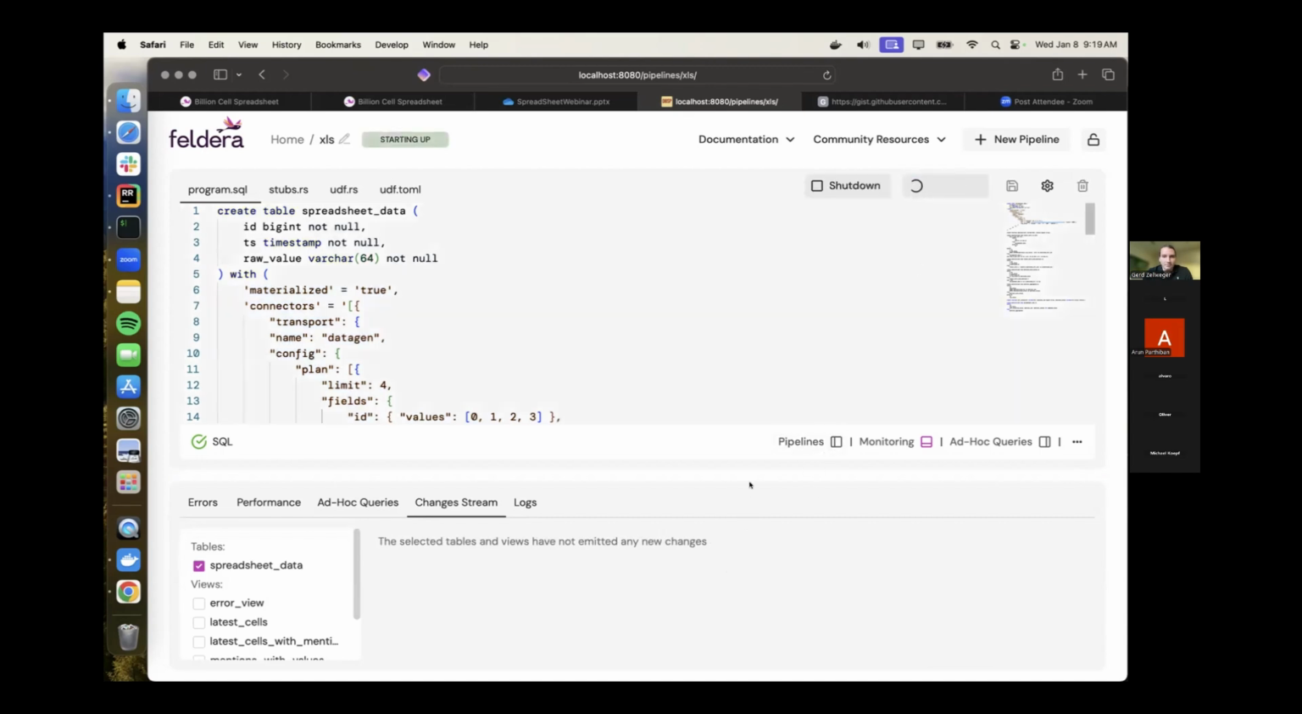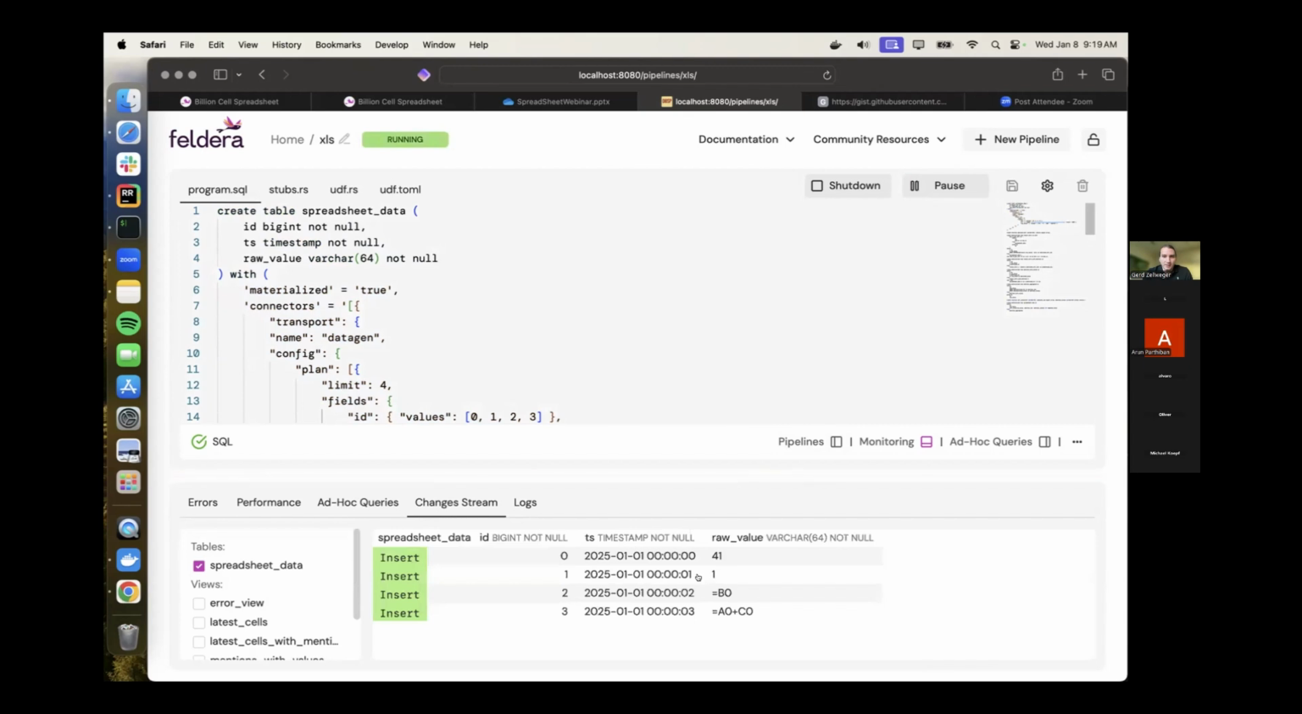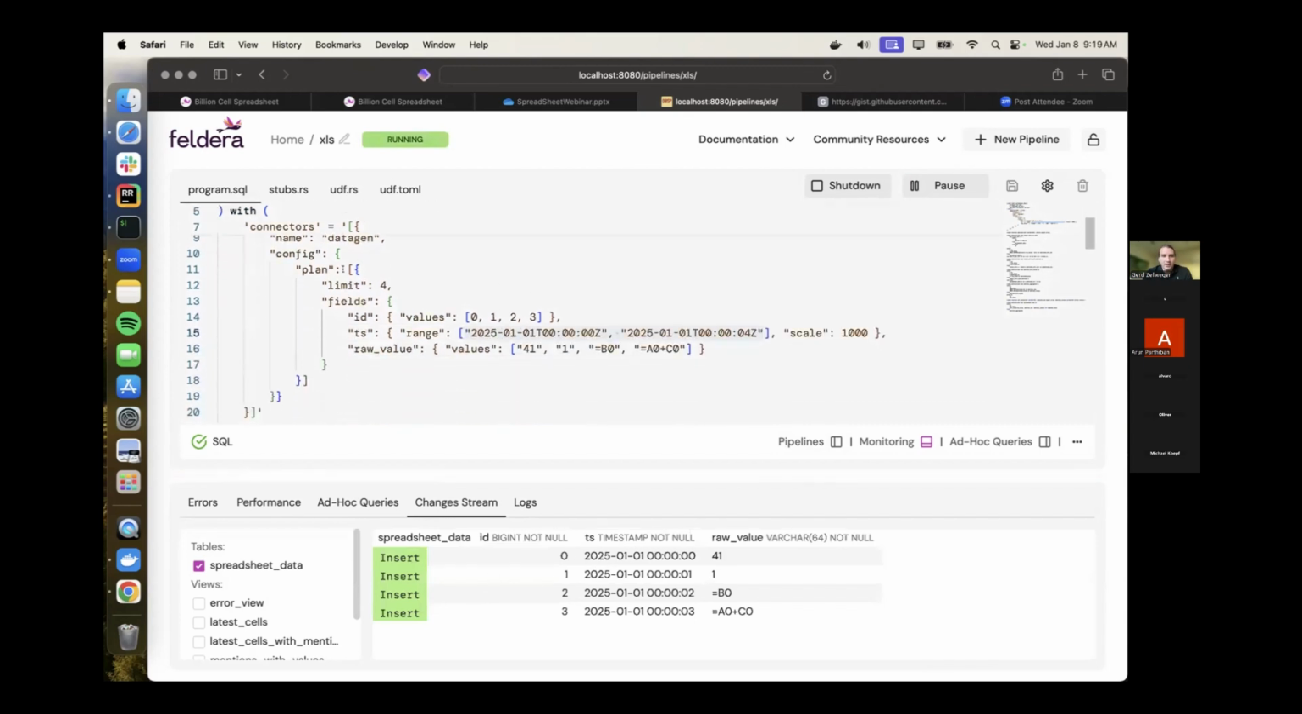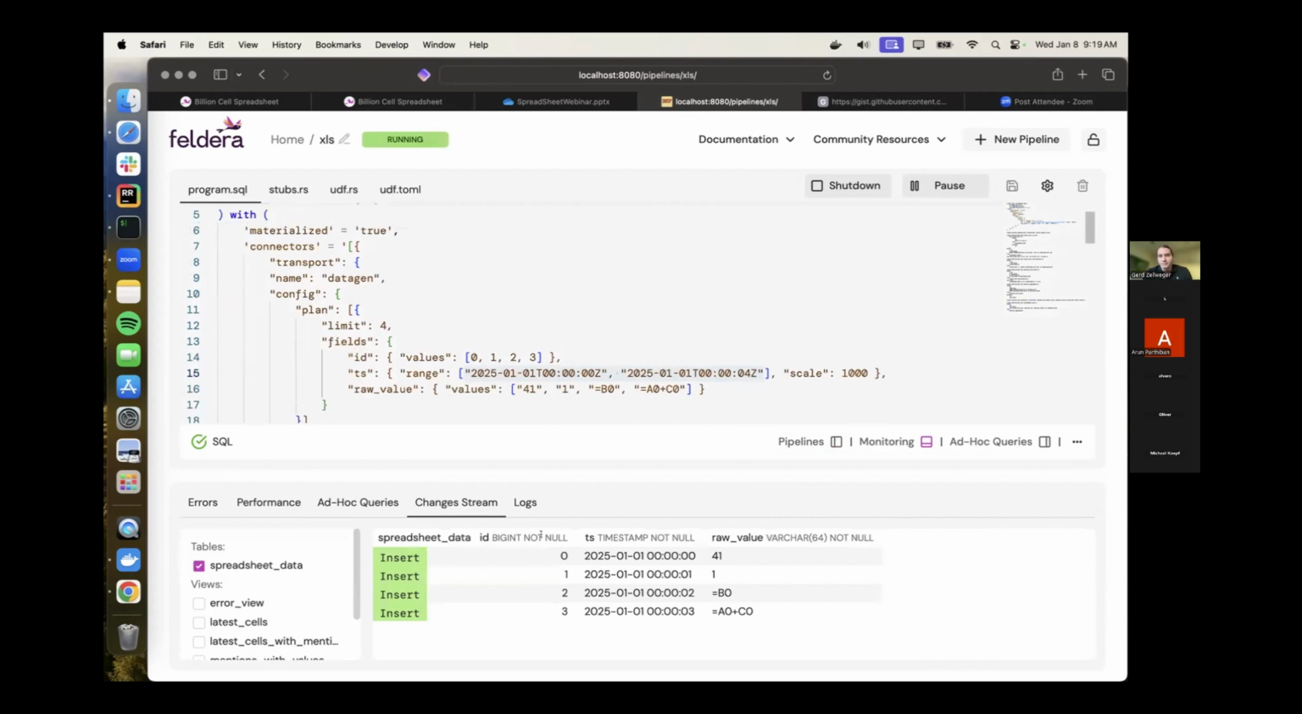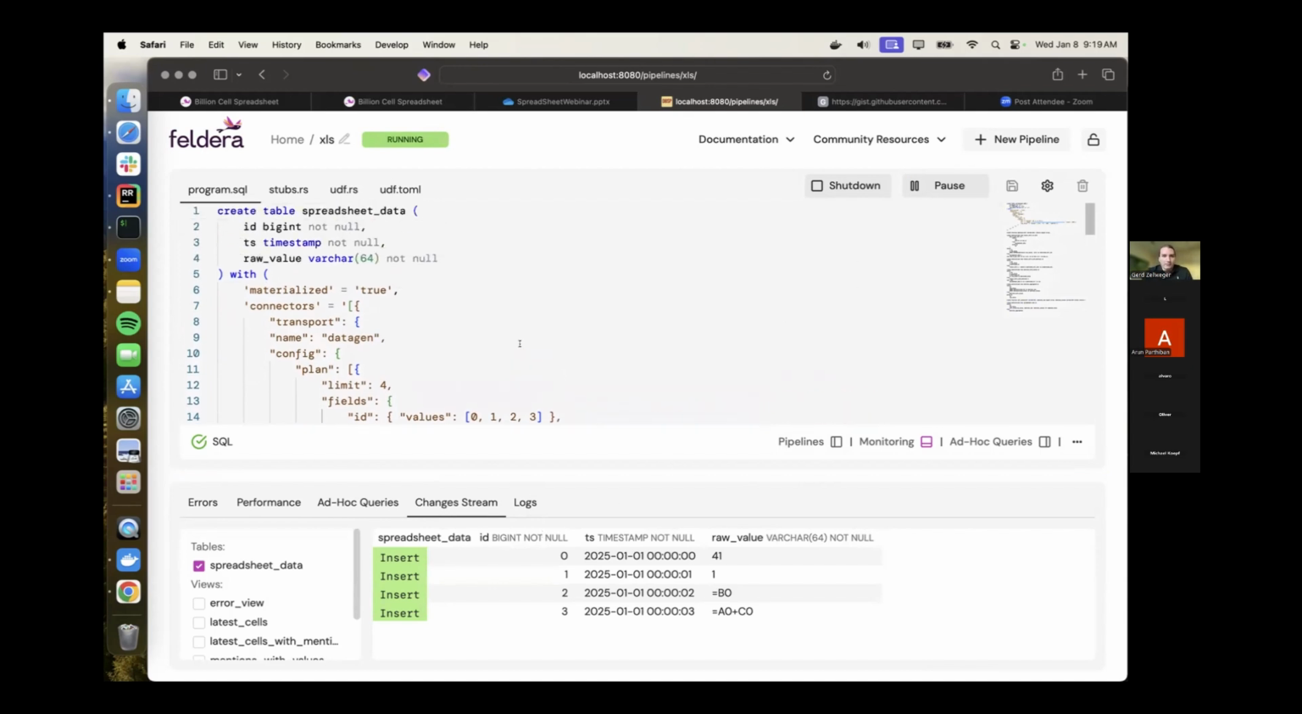And if we start it up, we should see that indeed those 4 rows were just inserted by having written this data gen configuration. We could have also written ad hoc queries and inserted them with insert statements, but this is kind of convenient because every time we start it up, it will automatically put the values in for us.